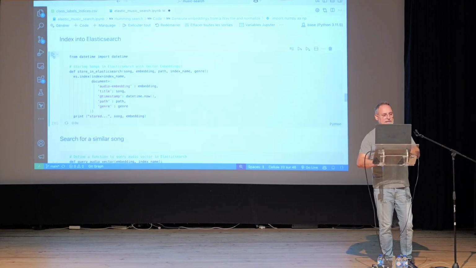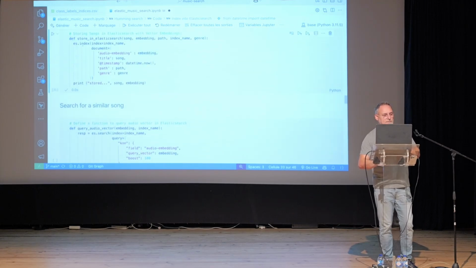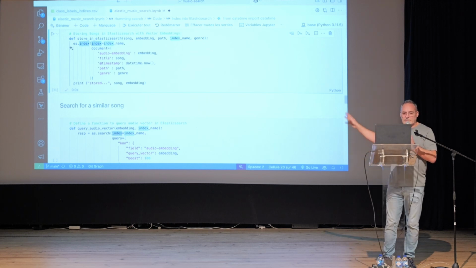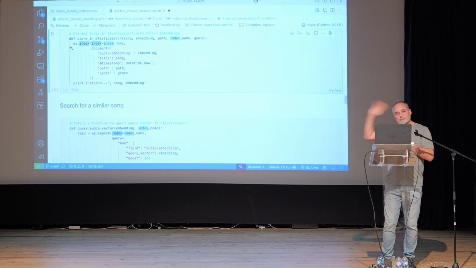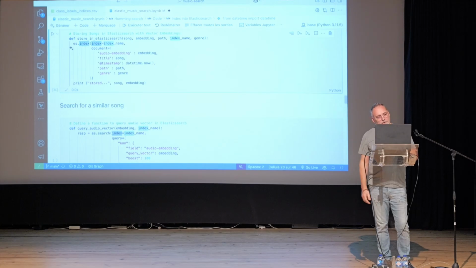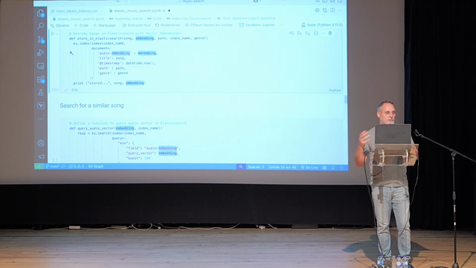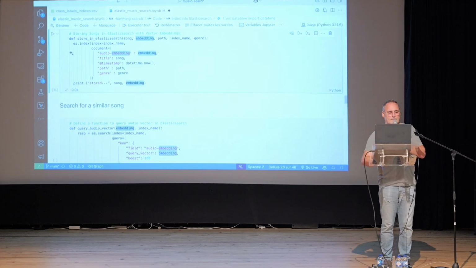And then to store into Elasticsearch it's super easy, exactly what I mentioned before. You call the index API with the index name, and in the audio embedding field, I'm going to store the vector representation of my sound.